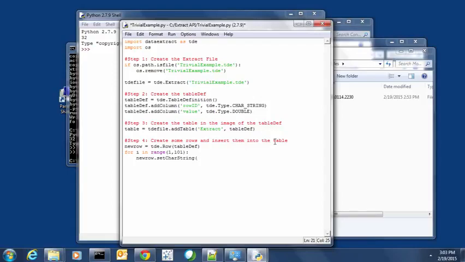Now the first row is a char string defined up above, so that means we have to call set char string. First argument into any of these set arguments, set char string, set double, etc., is which column is it, starting at 0. So this is the 0th column, and this is the first column, and then if we had more, we would go from there.